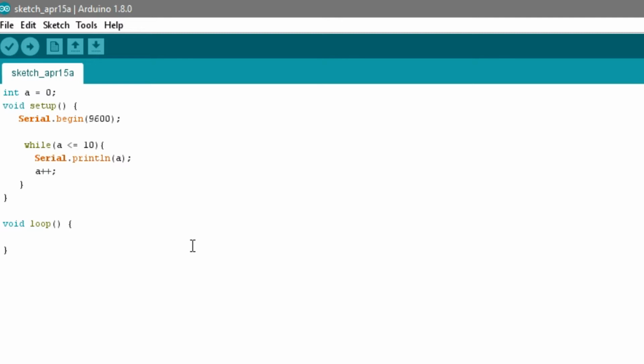This loop right here, the void loop, is basically a while loop that is always running. Anytime you're using something that needs to be in a loop, you can put it in the void loop, because it's basically a while loop that's always running whenever your Arduino is activated. Whereas the void setup is a function that only runs once.